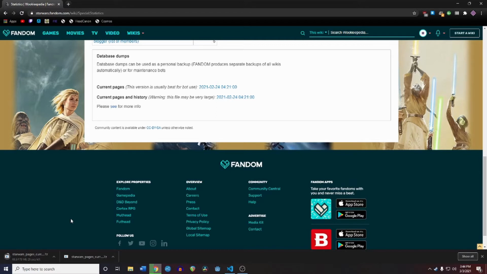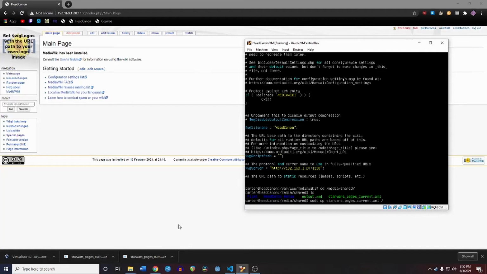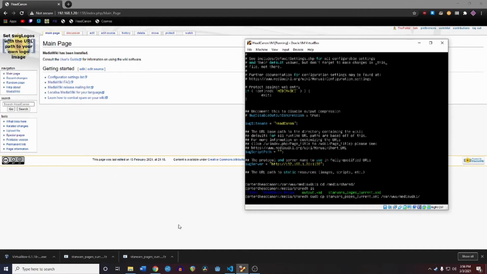It should be working properly now. So we download this current one from February 24th of 2021 and extract that 7-zip archive. The resulting XML file is about 1.4 gigabytes. So let's move that to the shared directory that the server can see. On the server, let's copy the XML file to somewhere useful.